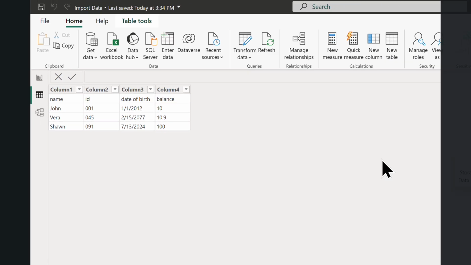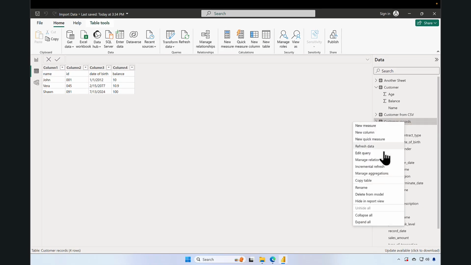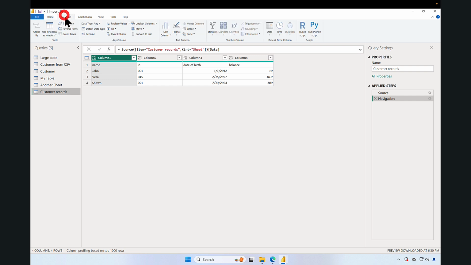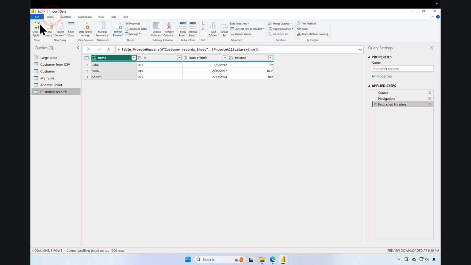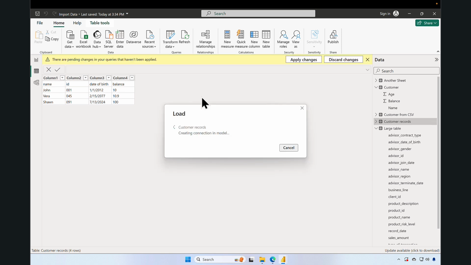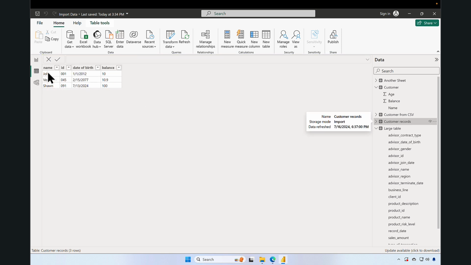You can easily fix that by right-clicking on the table, and then go to Edit Query. We have used this query editor before, but in the following lectures, we will have an in-depth look into how do we use this to transform the data. For now, let's just quickly fix the header problem. Go to Transform and click on Use the first row as headers. Then go back to Home and click on Close and Apply. Once the data is refreshed, you can see we now have the headers as the column names.